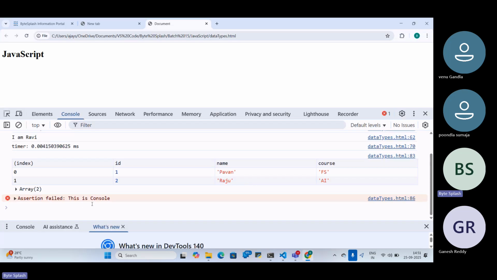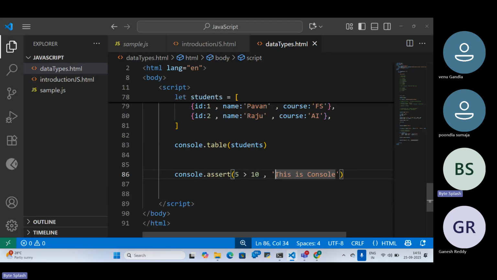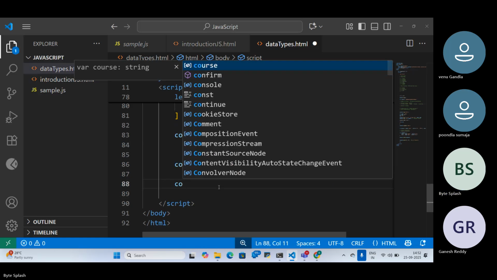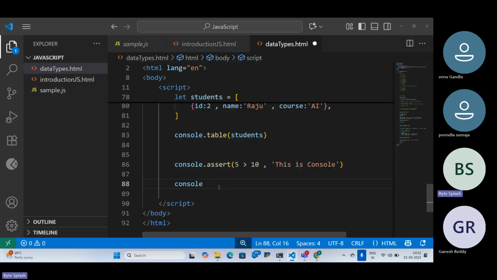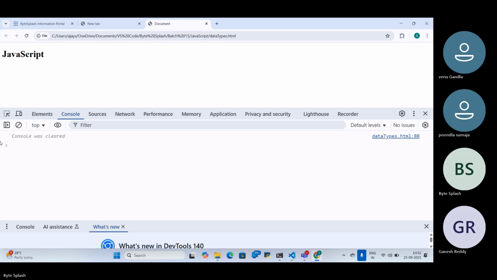it is going to display the error message. Whatever message you have passed here, it is going to display that error message. So only if that condition fails is it going to execute. If not, it is not going to execute. Clear. So console.clear is going to erase all the data in your console prompt.